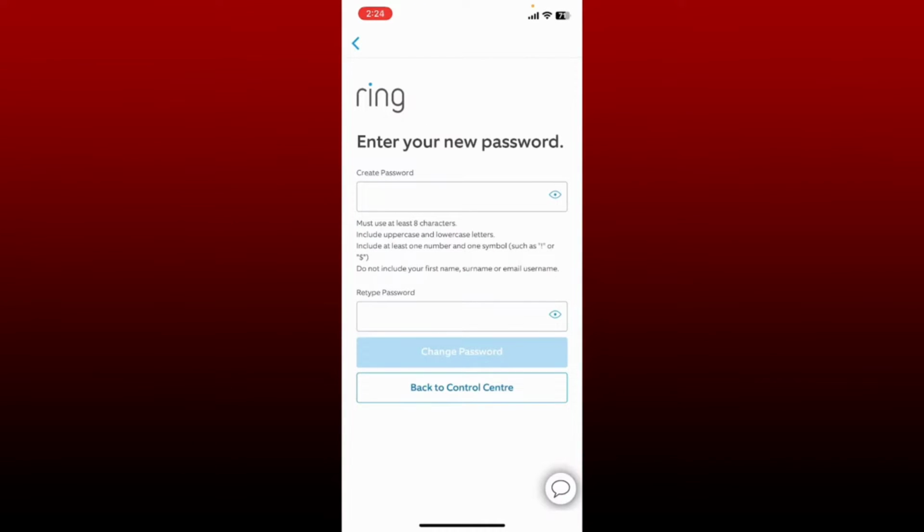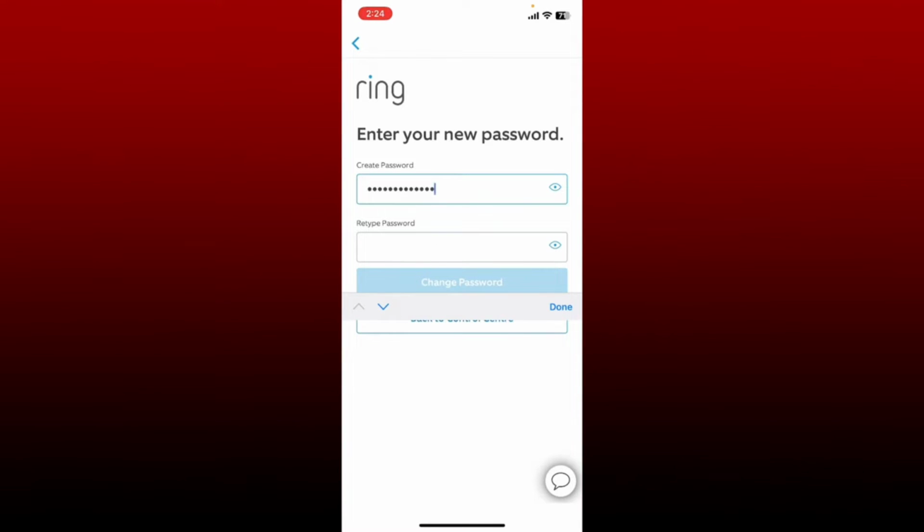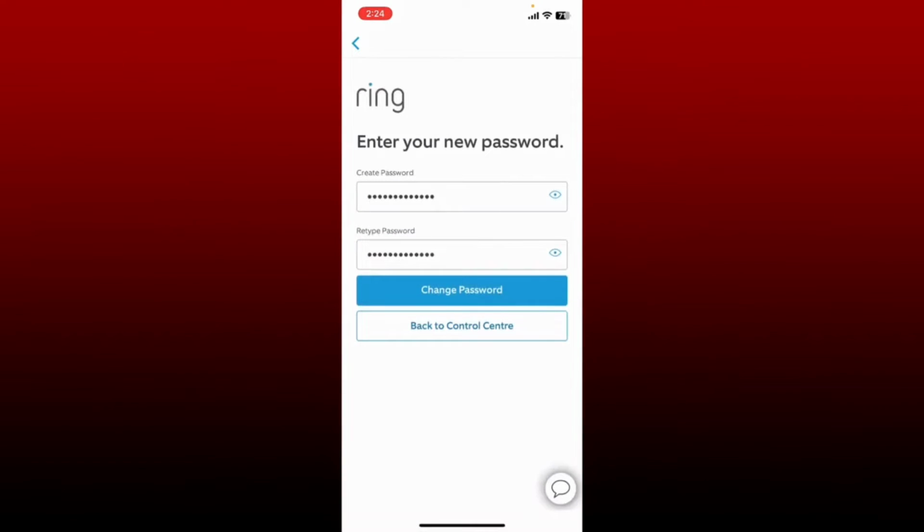On the next page, you'll get to create a new password or change to a new password that you prefer. Enter the new password you would want to change to in the first text box. Make sure that you use at least 8 characters in creating your password. You must include uppercase and lowercase letters, at least one number, and a symbol in your password. Once you create a password that matches the criteria, head over to the next field and retype the password again. After you are done, tap the Change Password button.